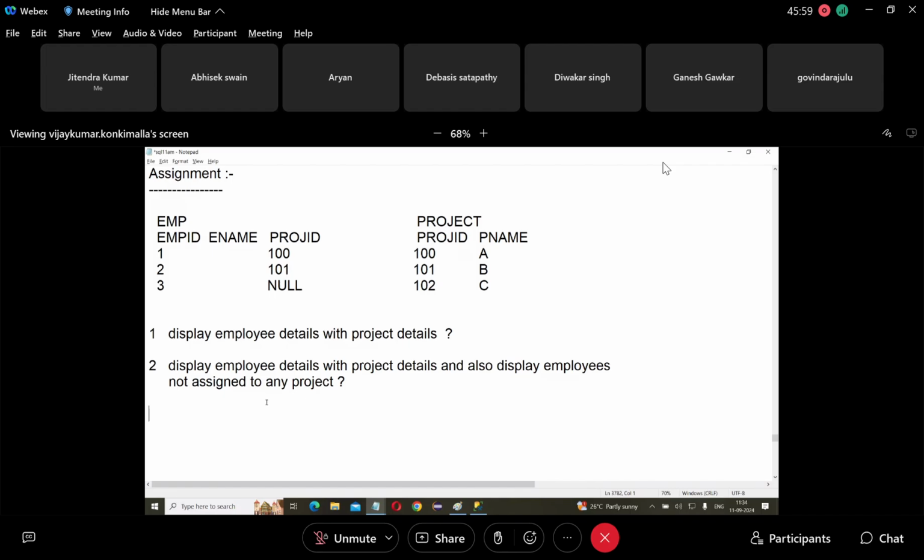See once again, if you write an inner join, this is selected, but this is not selected. If you do the inner join, yes or no? Because this is an unmatched record. But what is it asking? Employee details with project details, and also display employees not assigned to any project. Then what join? Left join. Left join returns all the rows from the left side table and matching rows from the right side table.